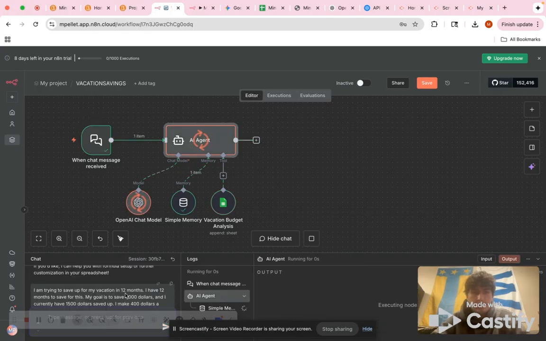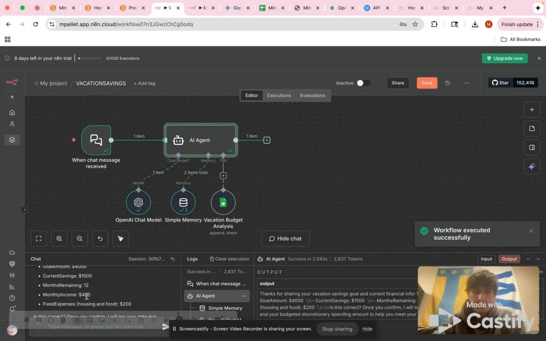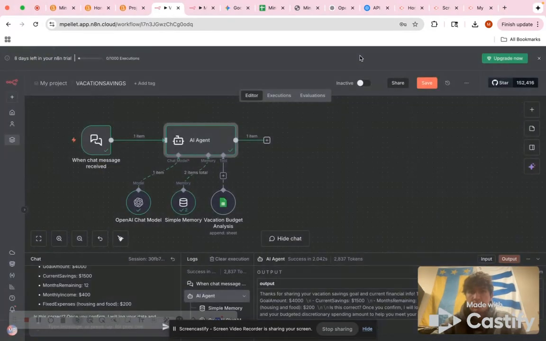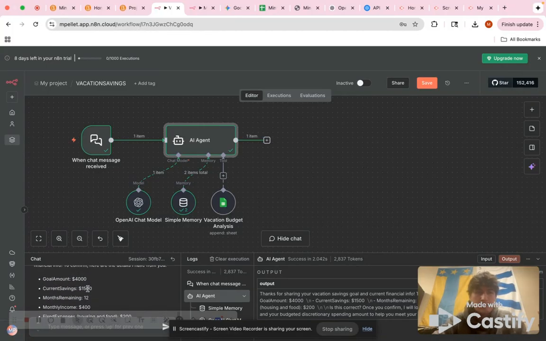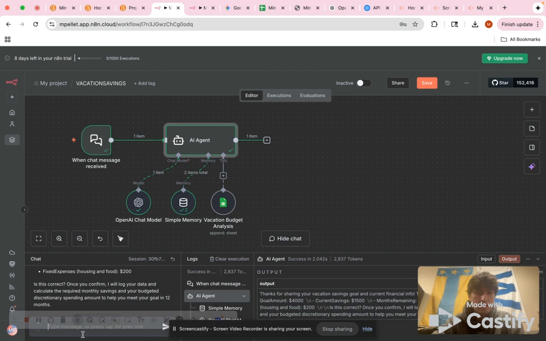So I go ahead and I plug that into my AI agent, and it's going to ask me to confirm, which I put in the AI agent's system message. I had it make sure it confirms stuff with me. And so we see our goal amount, 4,000, current savings, 1,500, months remaining, 12, monthly income, 400, then 200 on fixed expenses. So I will just say, yes, that is correct.